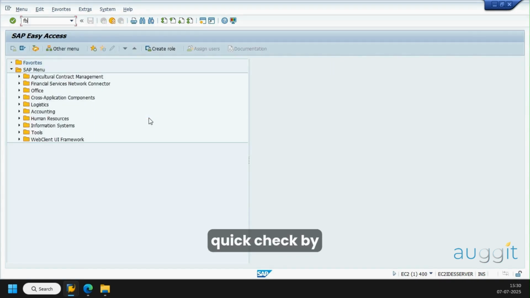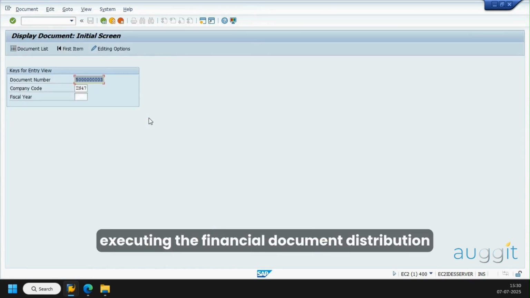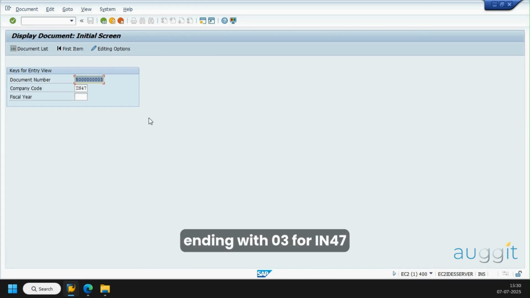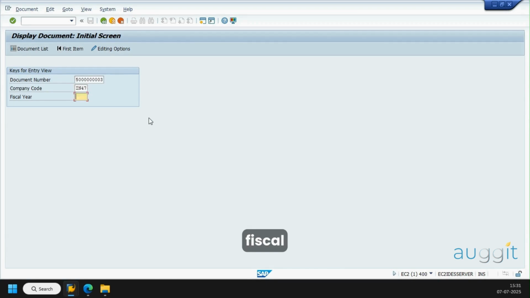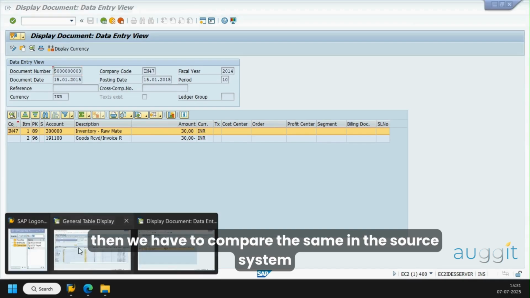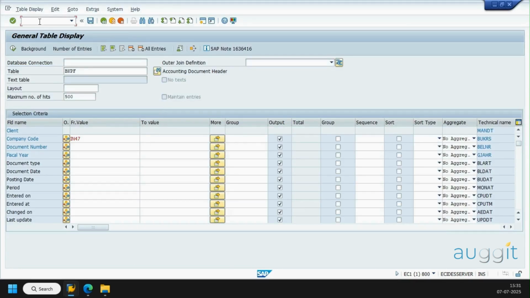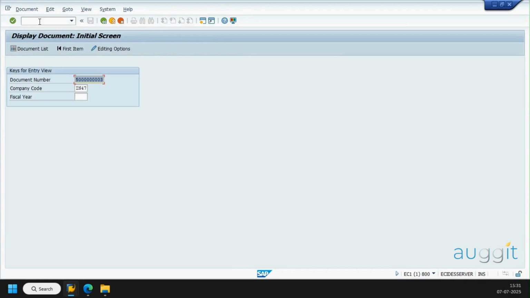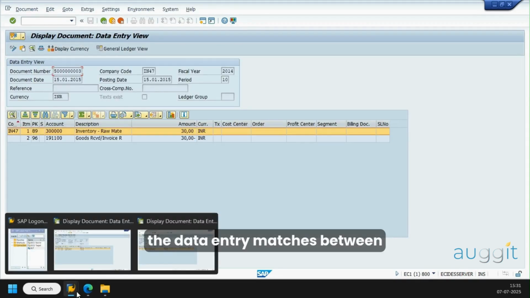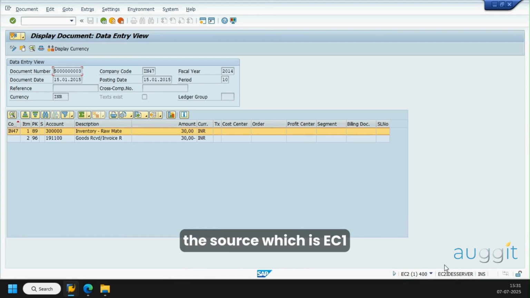Another quick check. By executing the financial document display transaction, the same document for IN47, fiscal year 2014, shows it. Then we compare the same in the source system. The data entry matches between the source, which is EC1 800, and the target EC2 400.